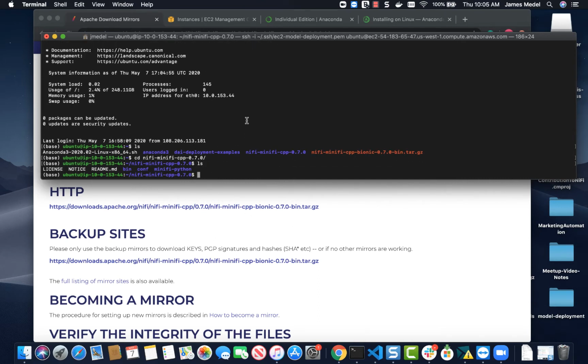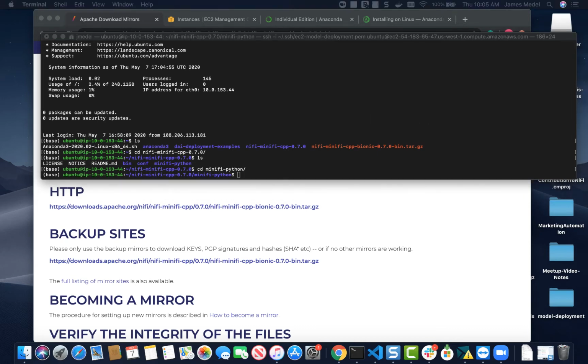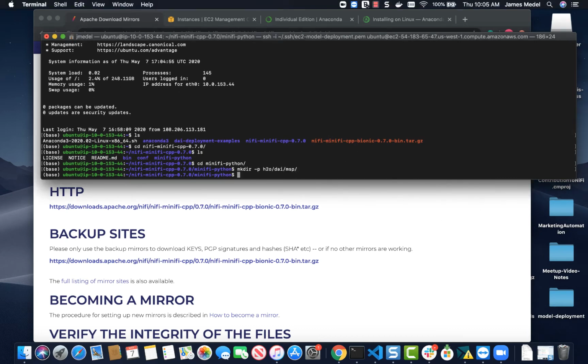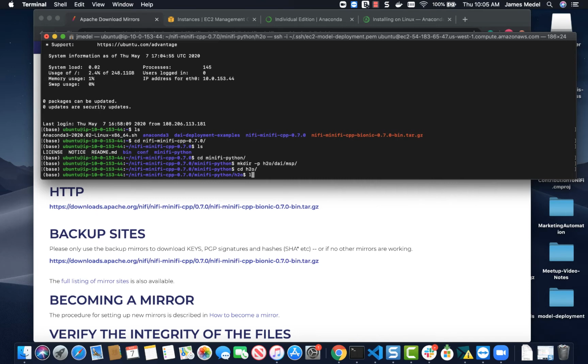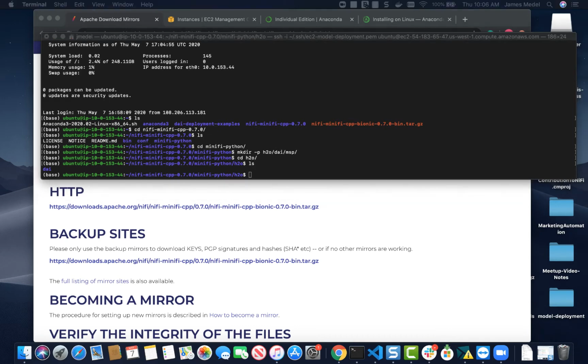Okay, and we're going into MiNiFi Python. So MiNiFi puts all these Python processors in this folder, and we're going to add on to that. We'll create a directory called h2o dai msp, and then we're going to cd into h2o, and we're going to copy over our first Python processor. So I've already saved these paths to the processors ahead of time, so I'm just going to copy in the commands.